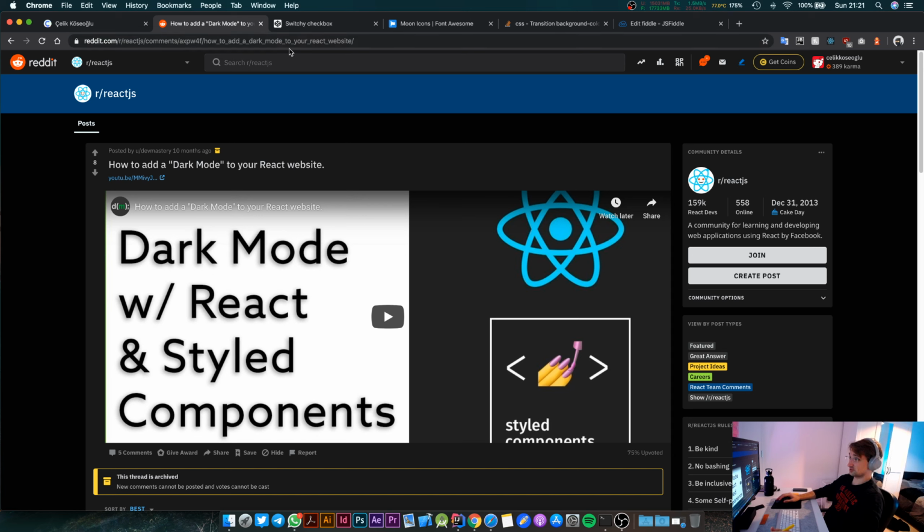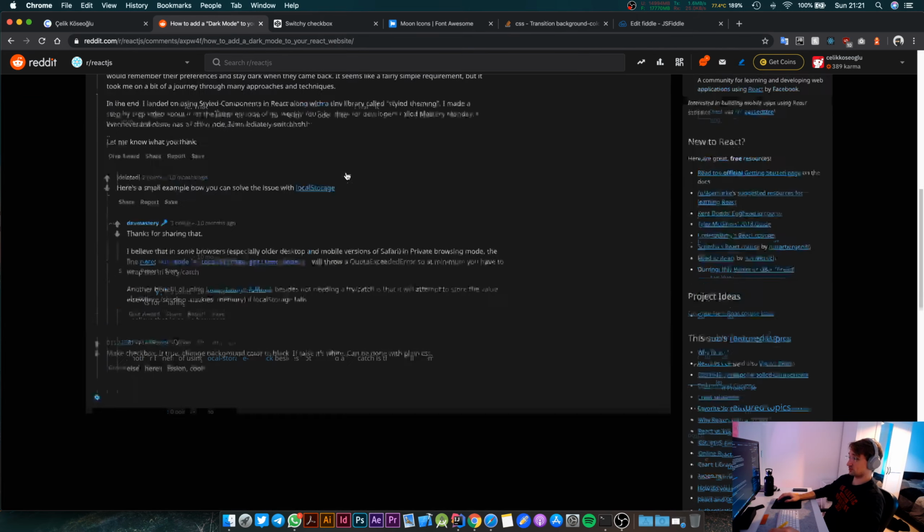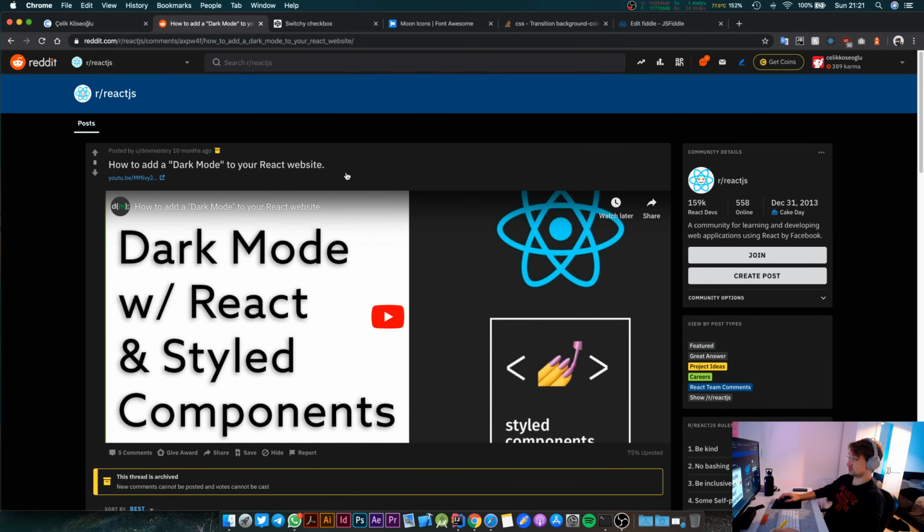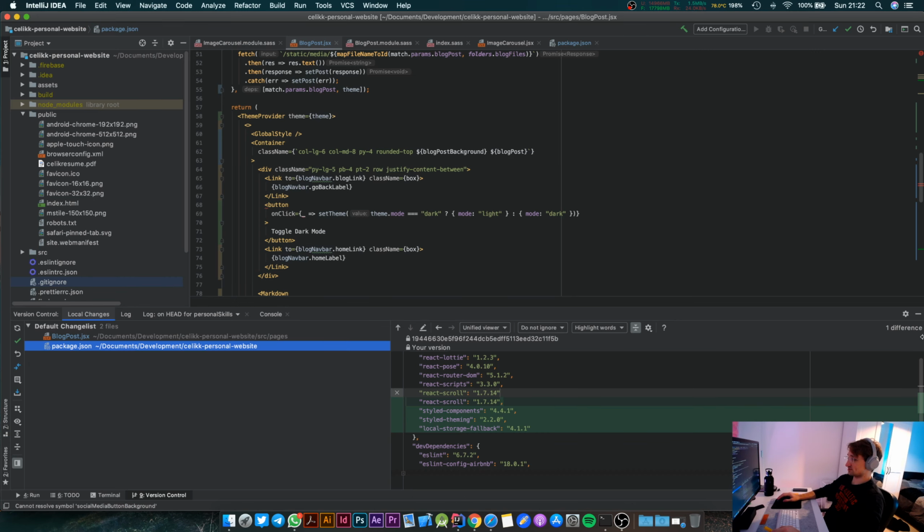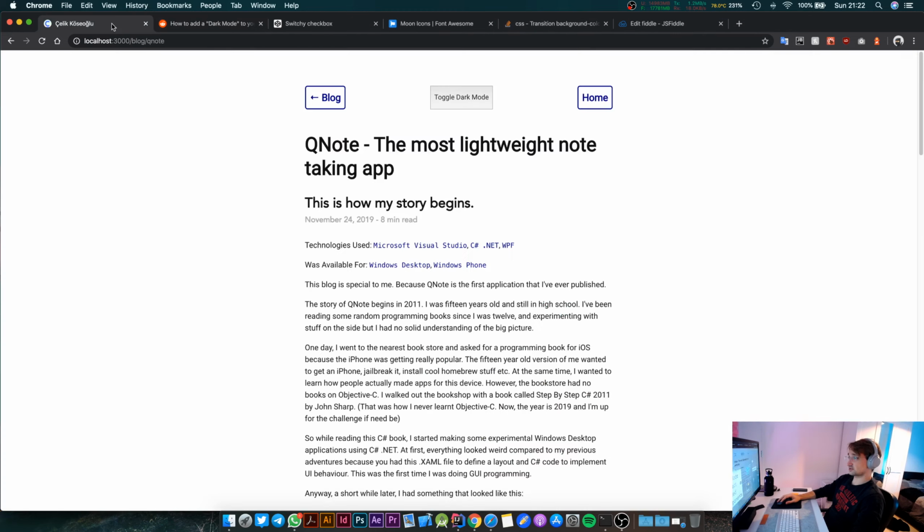I've read many blog posts and many articles, many other tutorials on how to add a dark mode to your website, and I found this on Reddit. I know, you wouldn't find these things on Reddit, but someone called Dev Mastery has created this really nice tutorial on how you could do it. And yeah, I just followed it through. I made the necessary changes to my website, and we have something that looks like this now.